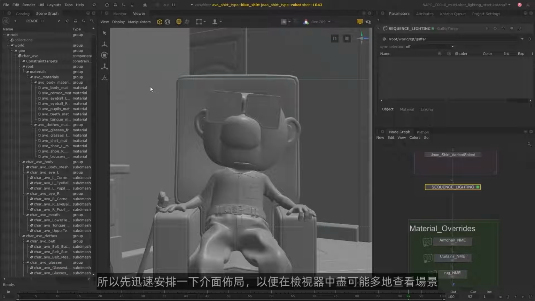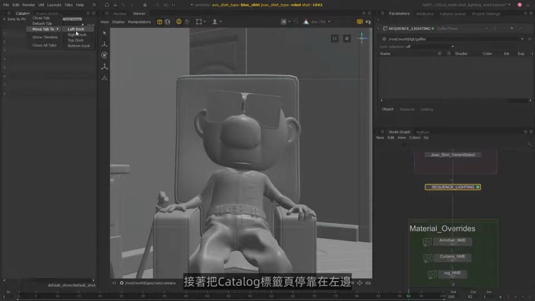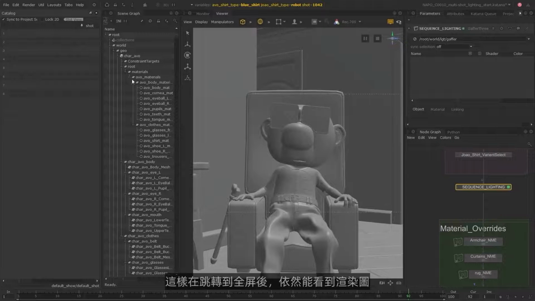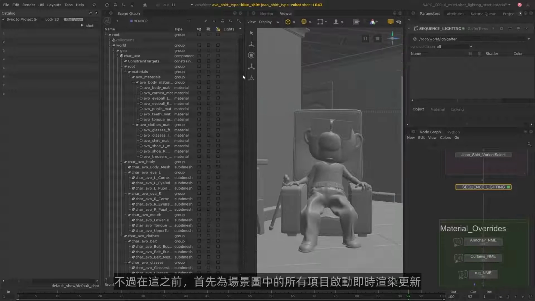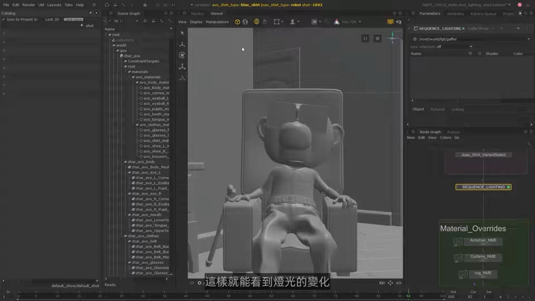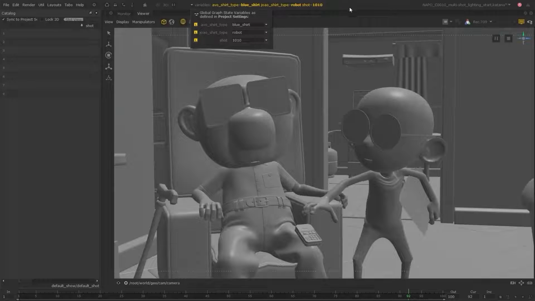So I'm going to rearrange my layout quickly, as I just want to be able to see my scene as much as possible in the viewer. And I'm going to dock the Catalog on the left so that I can see my renders when I jump in full screen. But before I do that, I'm going to activate live render updates for all items in the scene graph so that I'm able to see my lighting changes and I can be sure that I'm getting an accurate representation in my renders.